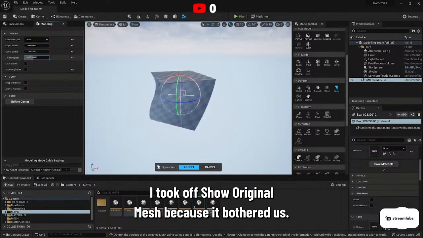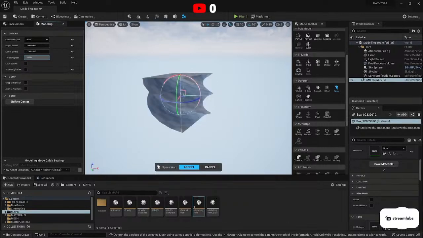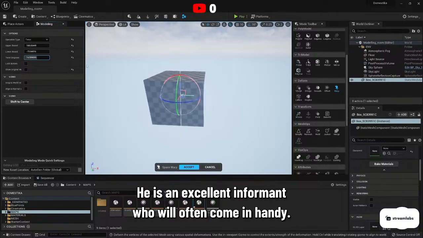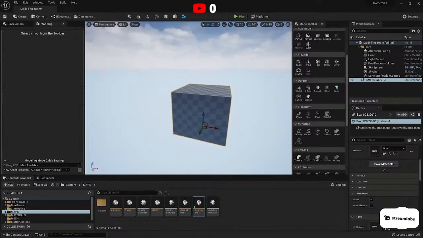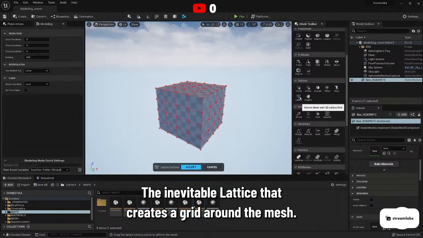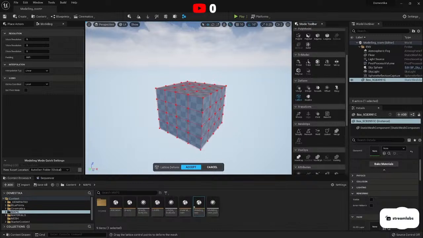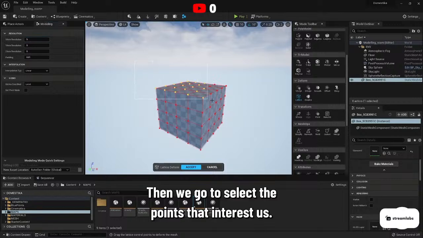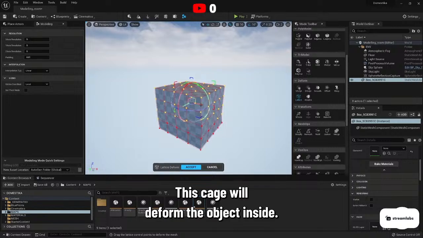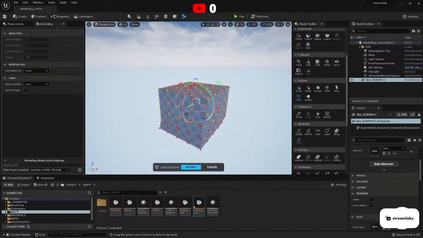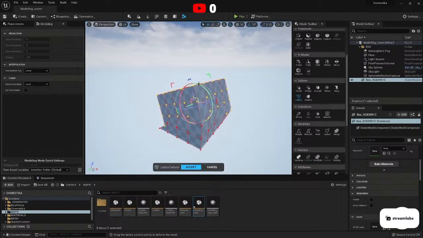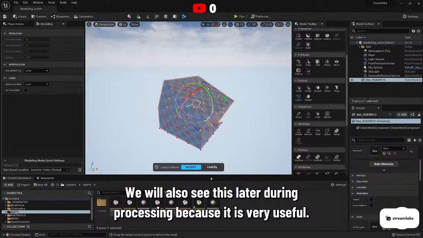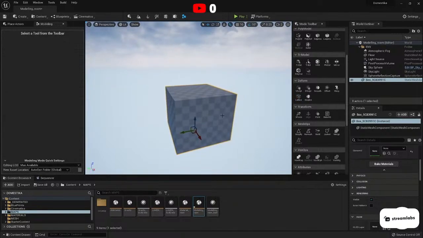I took the original mesh because it bothered us. He is an excellent informant who will often come in handy. The inevitable lattice creates a grid around the mesh. We can choose how many subdivisions. Then we select the points that interest us. This cage will deform the object inside. We will also see this later during processing because it is very useful.